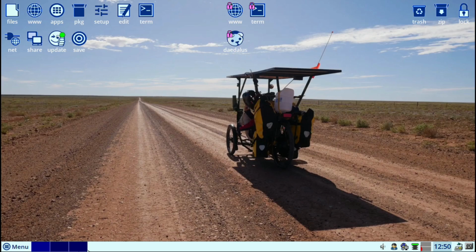Now once you install it or run a live session, this is what it looks like. You have the desktop at the bottom here, you have the menu, workspaces here, and then the system notification section on the right side here. On the desktop we have all these icons listed over here. We have files, so let's just look at them one by one.